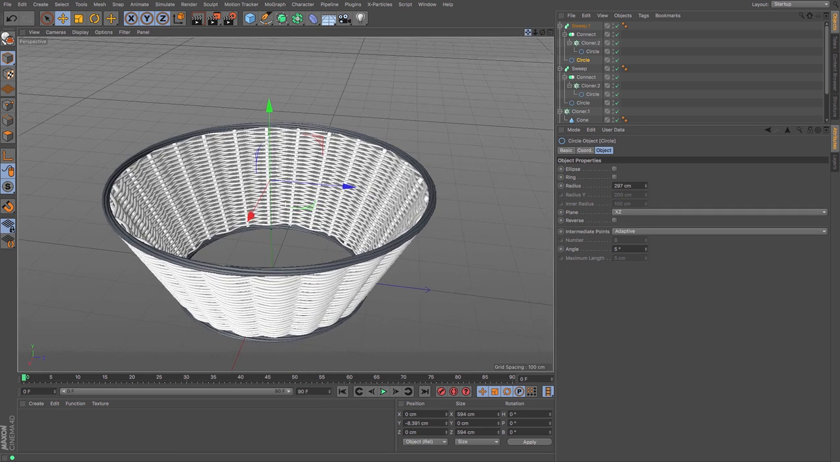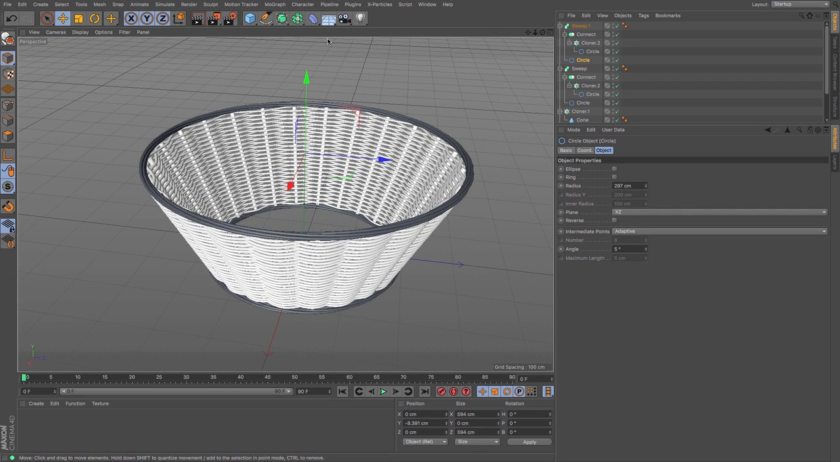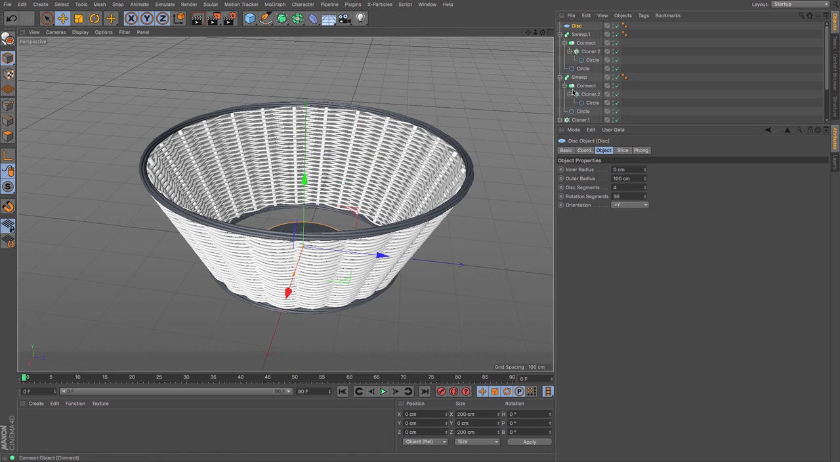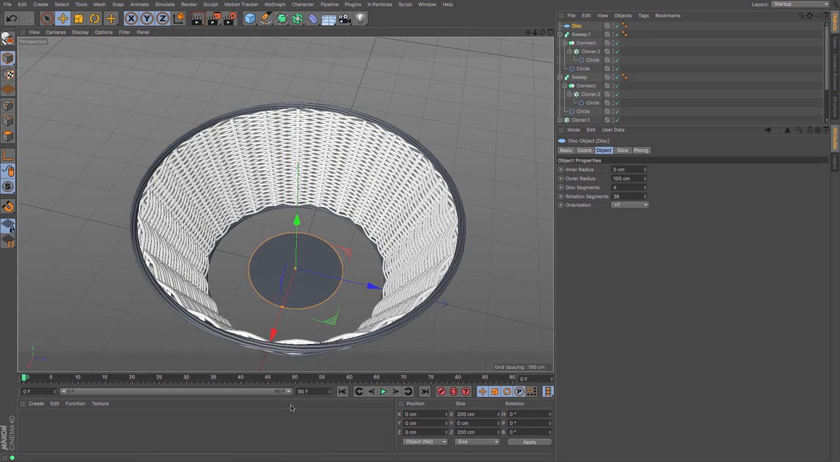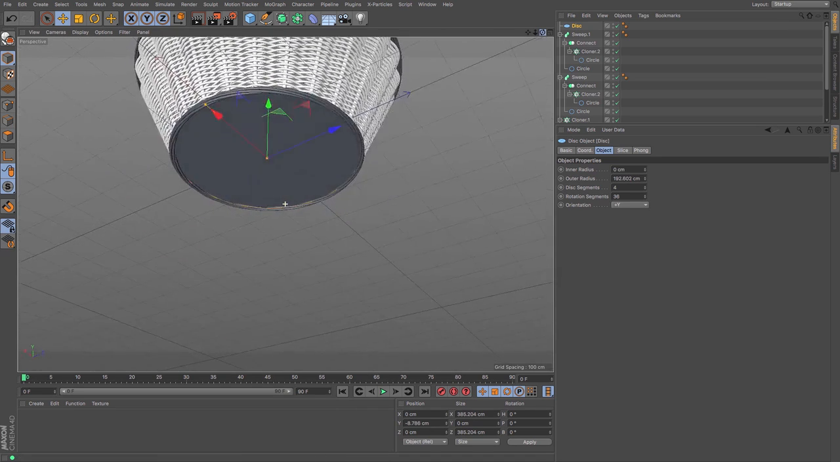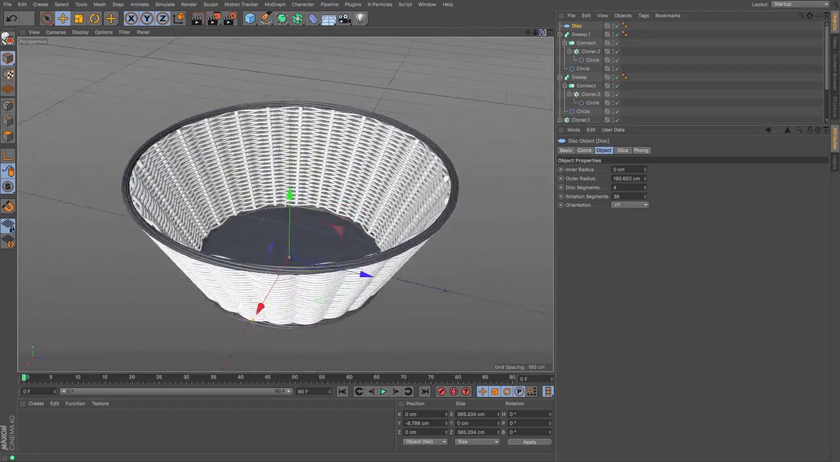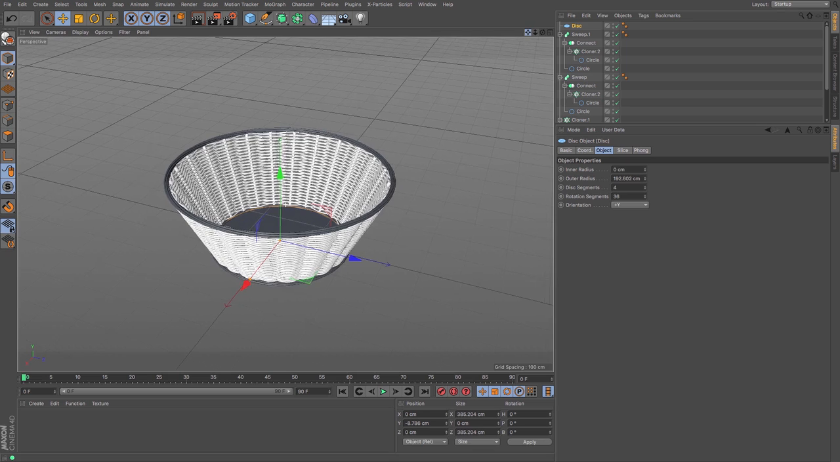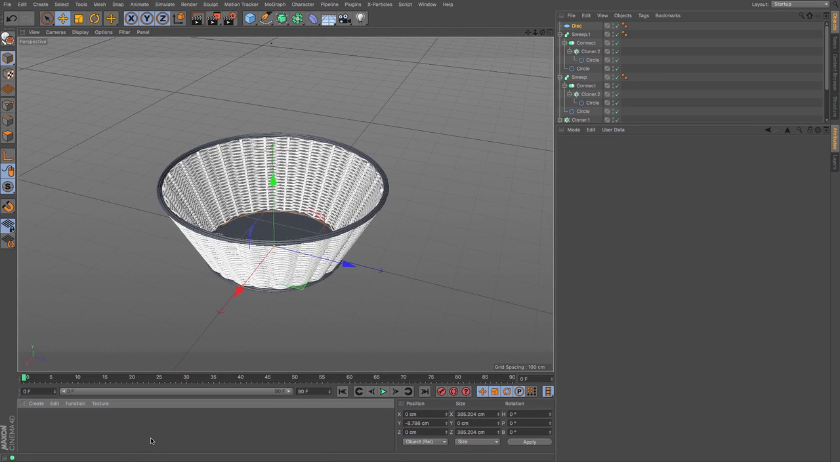All but the floor. So just to create myself a floor, the easiest thing to use is a disc. So that disc is going to give myself the nice base of the basket, ensuring that it's within it, and I have my lovely little finished basket here. Okay, there we go, that was quite quick.